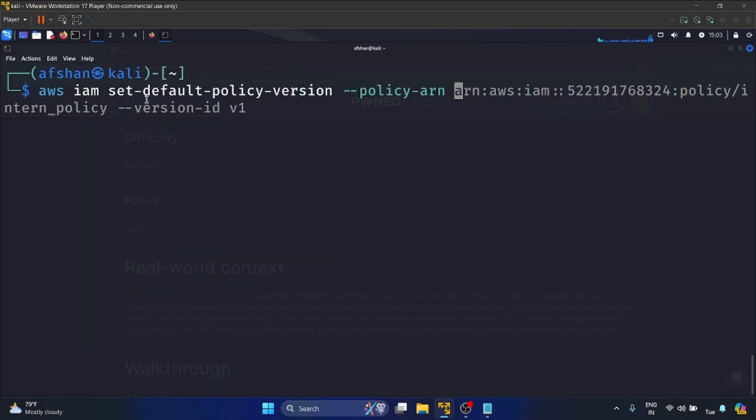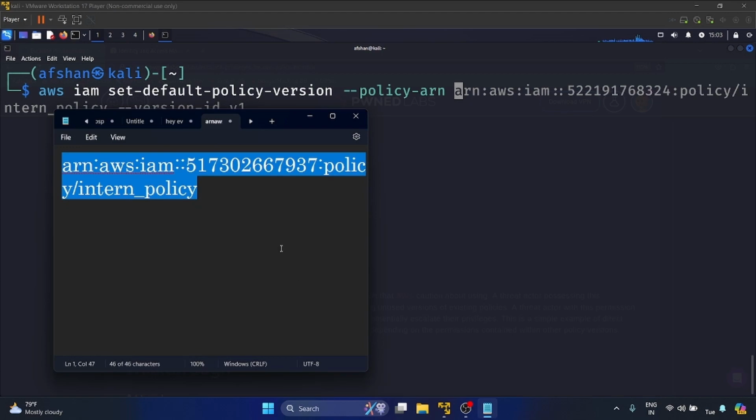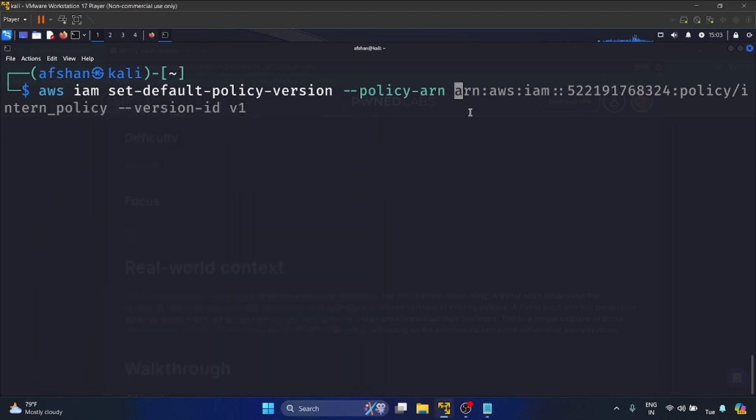So we have to write AWS IAM set default policy version. We have to provide the policy ARN, right? Let me copy the policy ARN. Version ID will be V1. Okay, we are setting the default policy version 1. Let's hit enter.